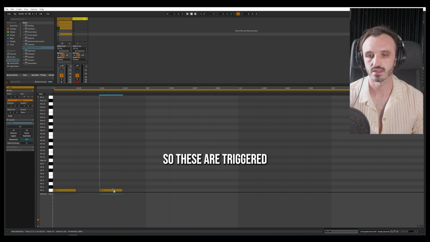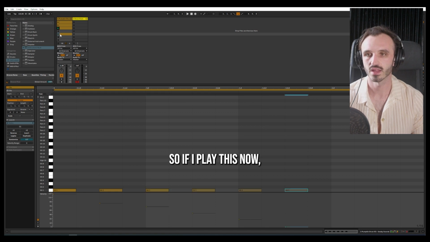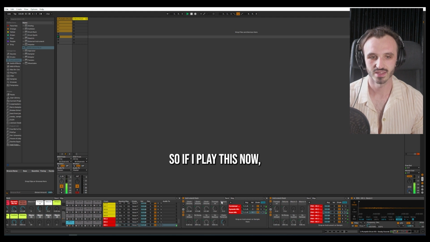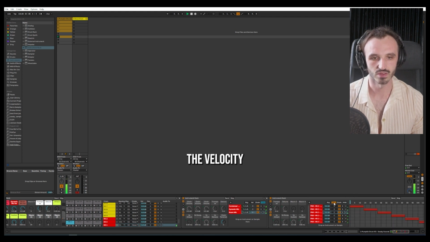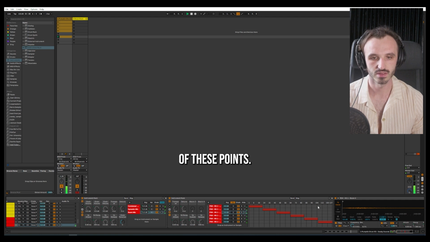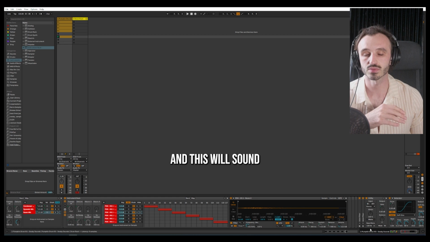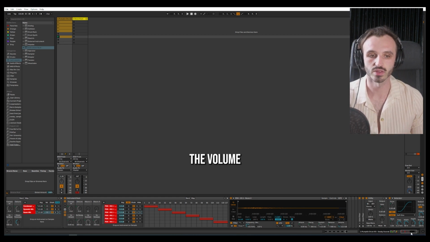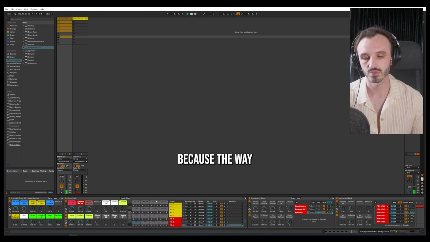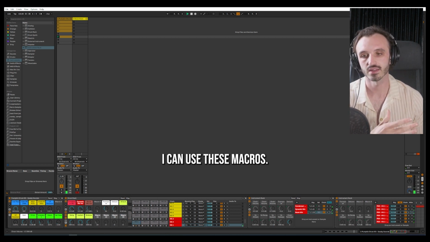So these are triggered at different points on the velocity. So if I play this now, you can see what it's doing. Here's the velocity of these points. This little blue icon here is what it's playing. And this would sound very different if I just altered the volume, because that's what the velocity is normally doing on the actual sampler.